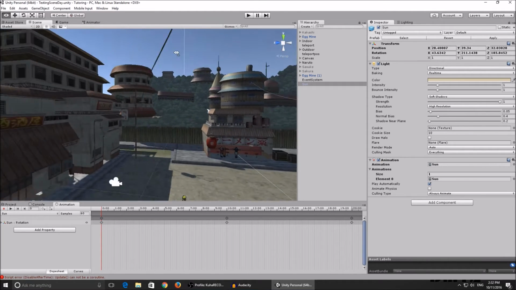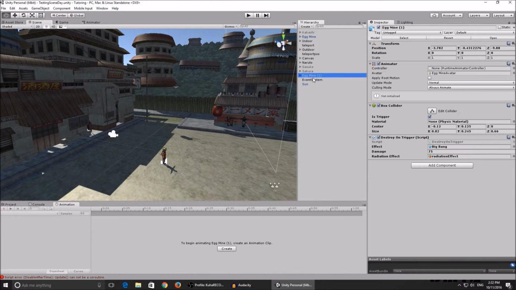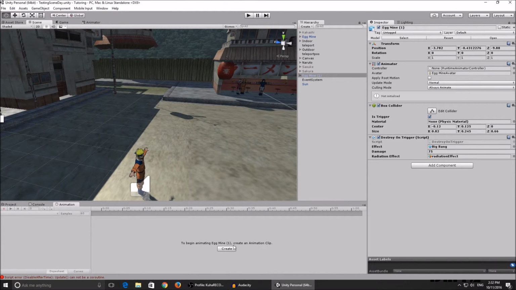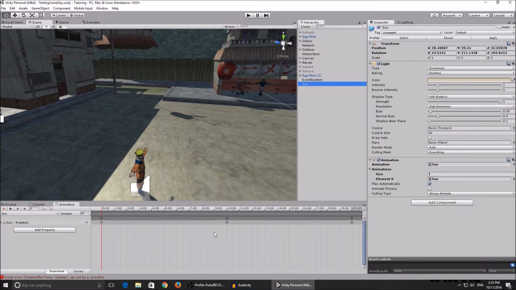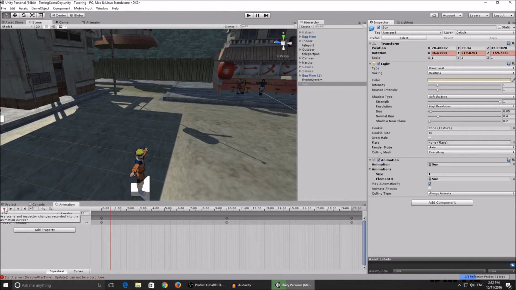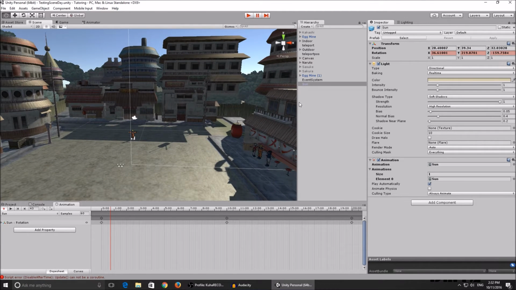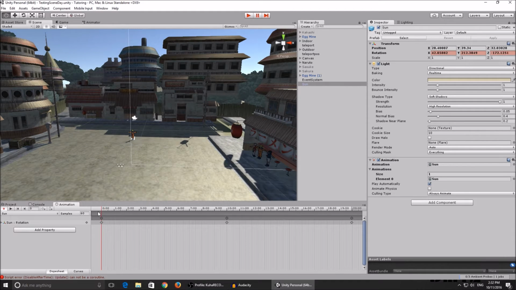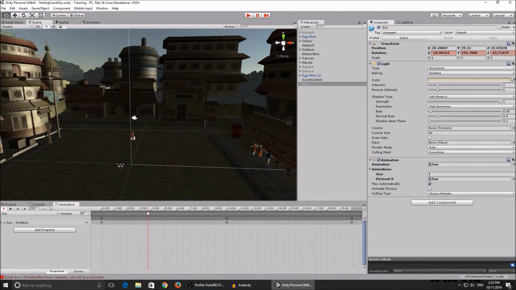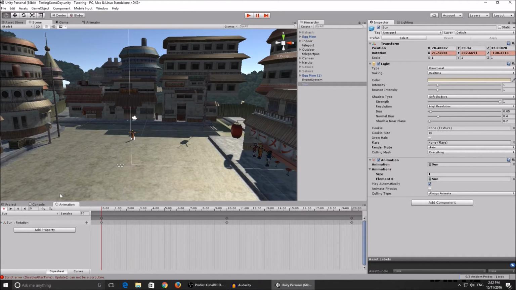So when you've made the sun, let me just show you, for example, an egg mine. You click create on this animation over here, and you're gonna be presented with this timeline. And you click this button over here, and not that one, sorry, this one. Now it's gonna note all of the changes you make to the rotation and the position, and scale, I think. So the rotation and the position, that's actually the animation. You're changing its transform position and rotation.